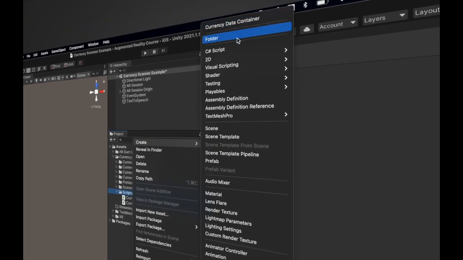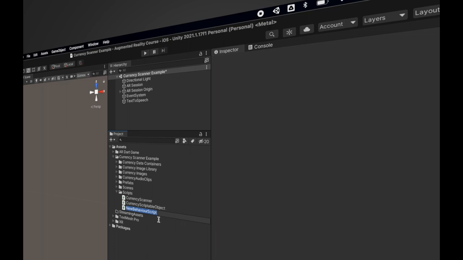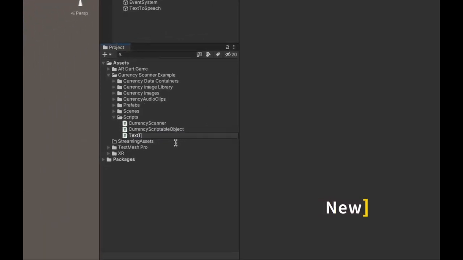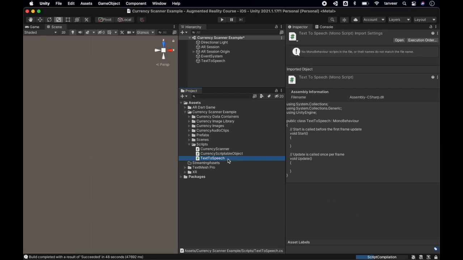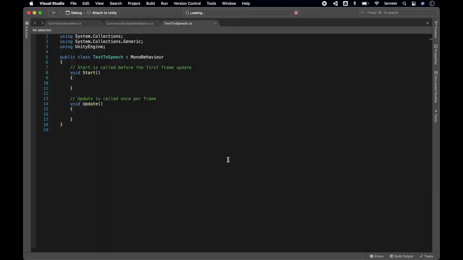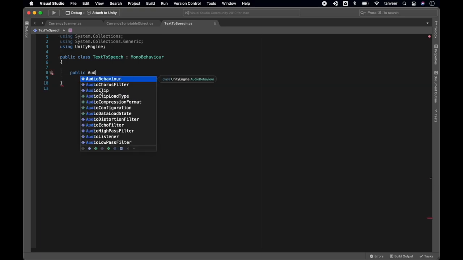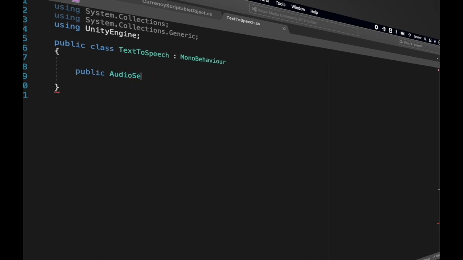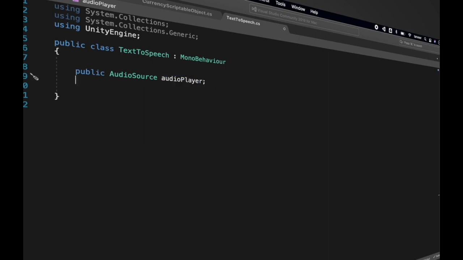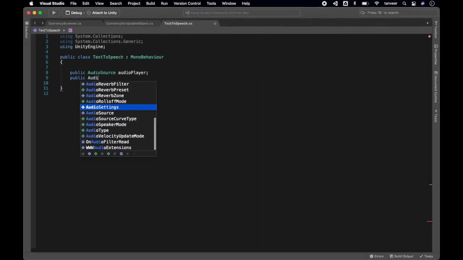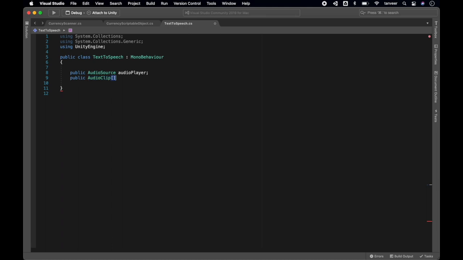Creating a new script, text to speech. Open up the script and remove the extra methods. Here we are creating a variable for audio source to play the audio clip. We will attach an audio source component to this game object and we will assign that to the audio player.